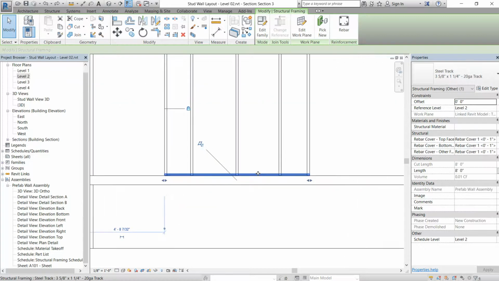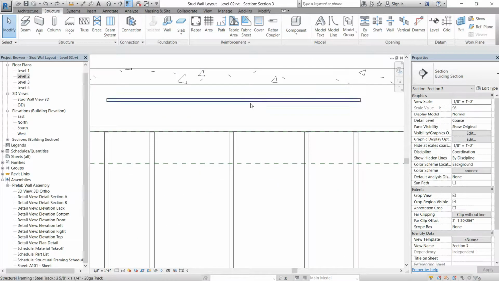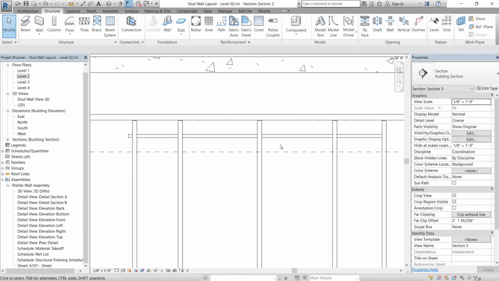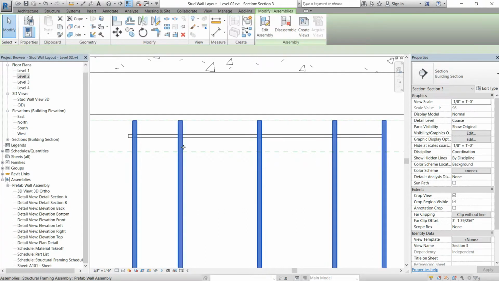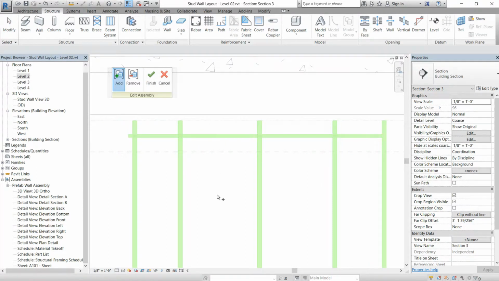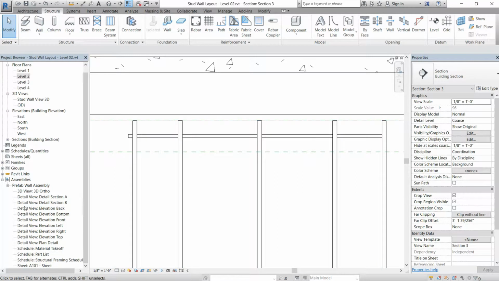Oh, it reset it, I think. It's weird. It's doing some weird stuff here. Anyways, we'll go into here, we'll edit the assembly, and we'll add this in, just so you can see what we're doing. Hit finish, and then we'll go back to our assemblies. Where is it?